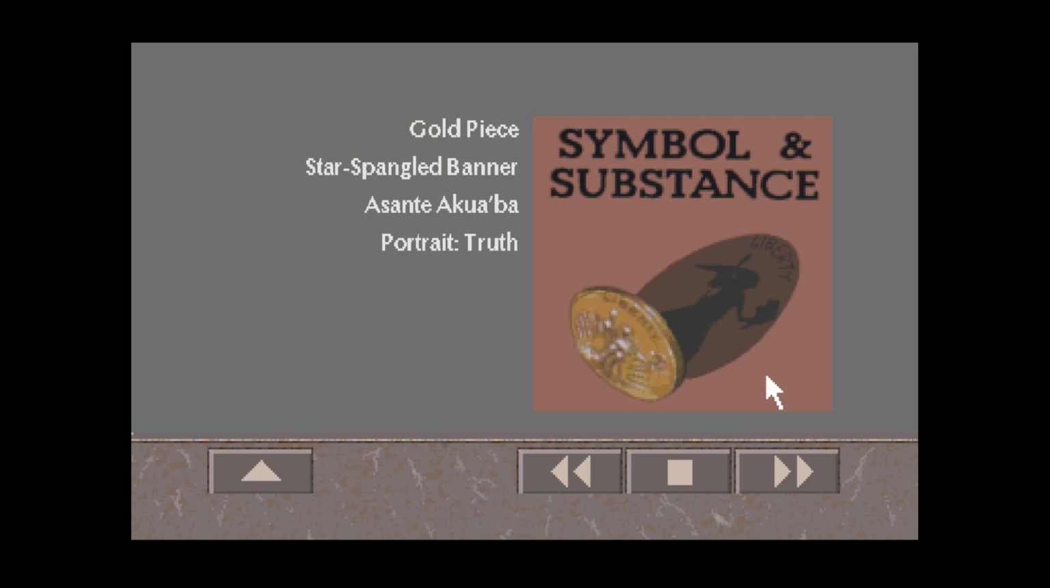A symbol evokes something larger and more important than itself. Here's a mixed bag of objects, all symbolic of some greater substance.